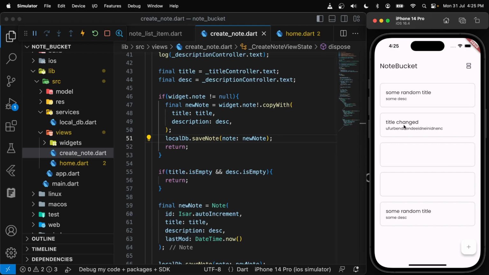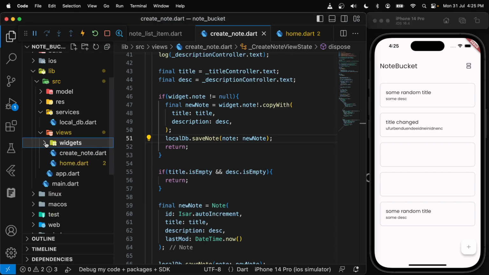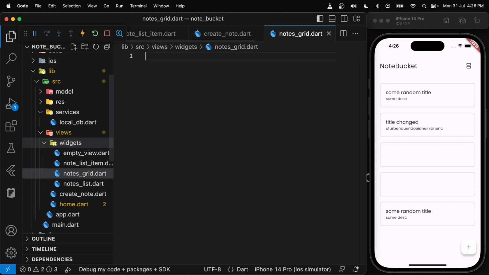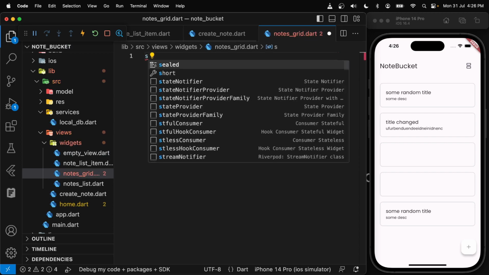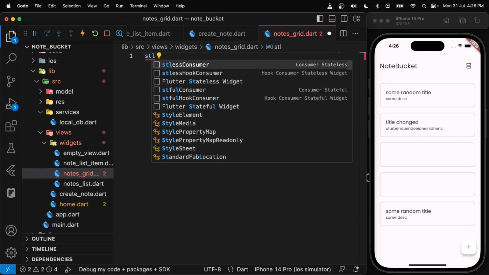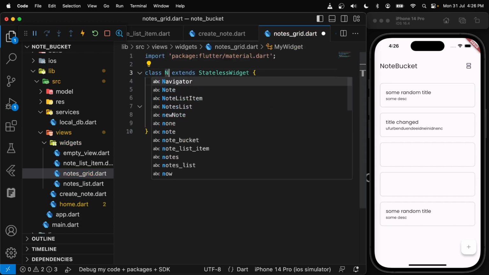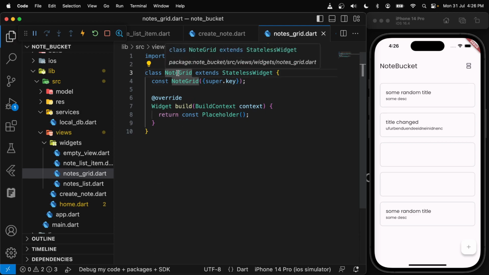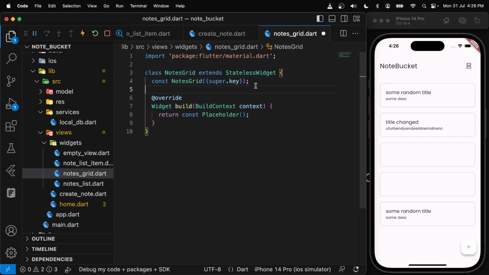Let us now shift our gears towards making the grid view, right? So to make the grid view, once again we'll go back to the widgets. Excuse me for that, and we'll create a new file. We'll say nodes grid dot dart, and then we'll call it a stateless widget. We'll say node grid. Okay, and make it a nodes grid, so that it would make more sense, right?